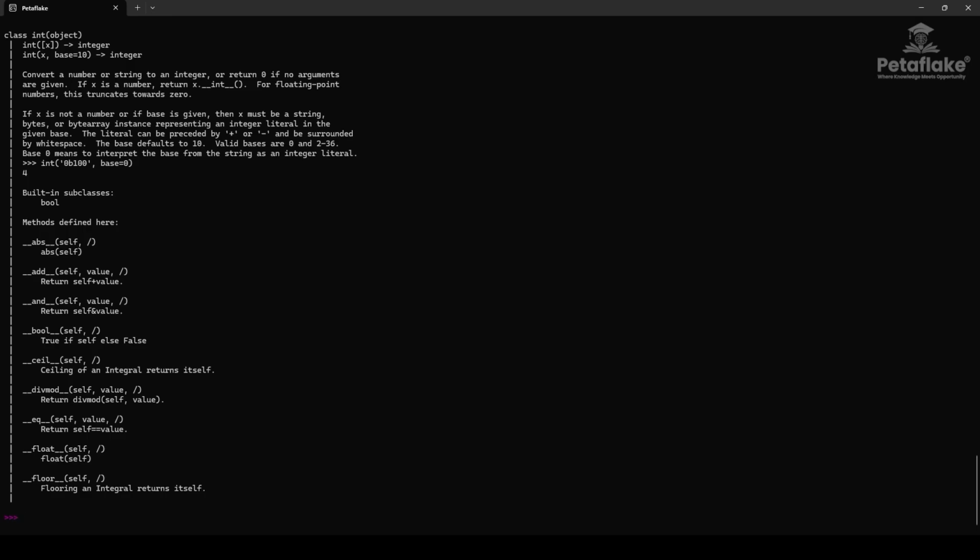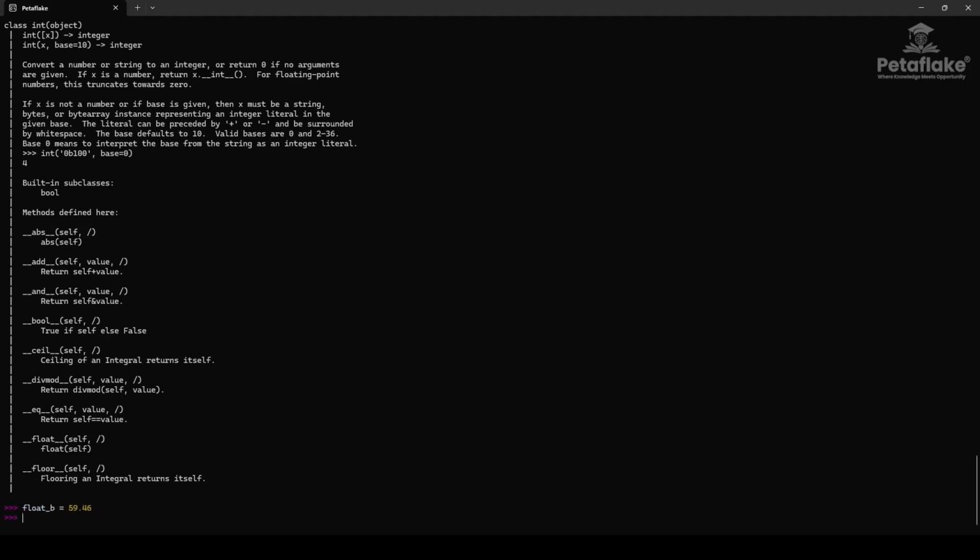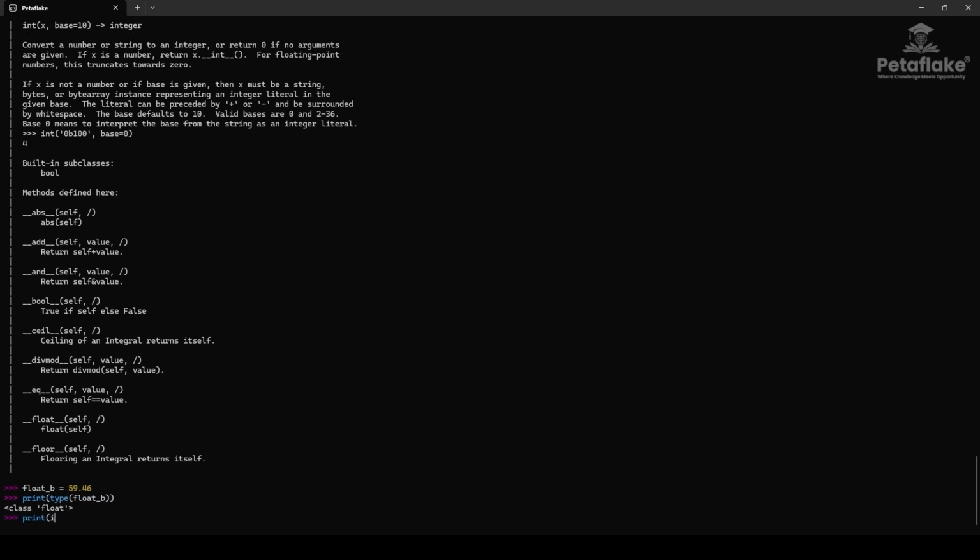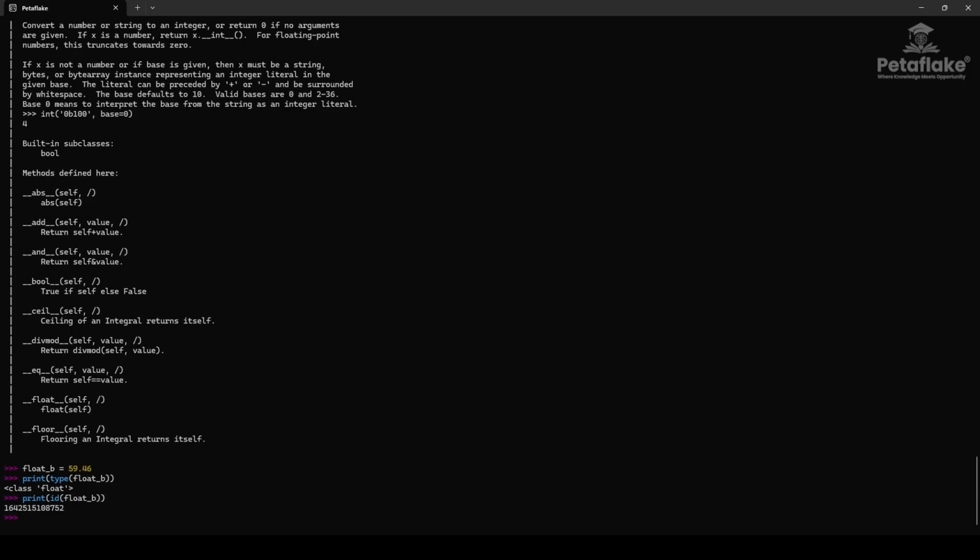Now I will create a variable with a float value. The variable is created successfully. Let's see which class is used to create this object and what is the ID of the object. We are getting the class as float and the ID of the object is also printed.